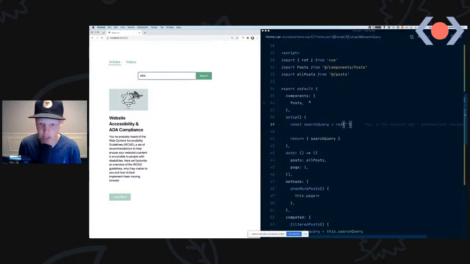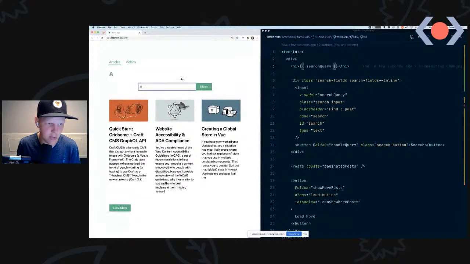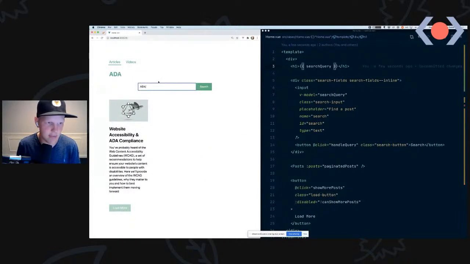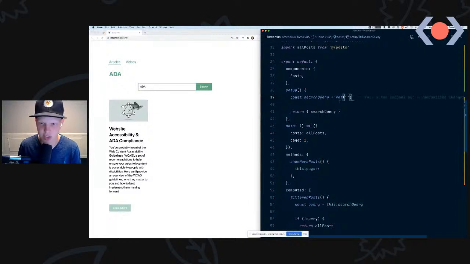So if we rendered out the search query, we'll see that it's still updating because it's v-modeled to this input. So if we refresh the page here and we type ADA, you'll see that as I type, it is updating, and that's because it's reactive. It's reactive because it's a ref.